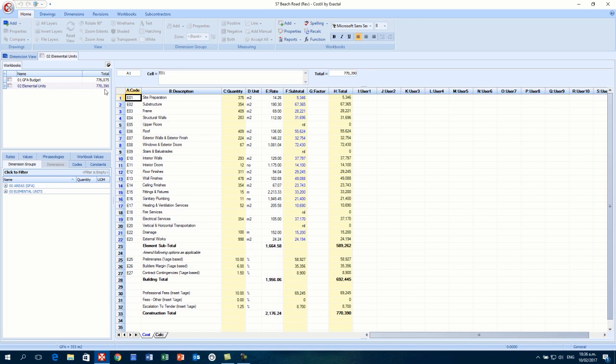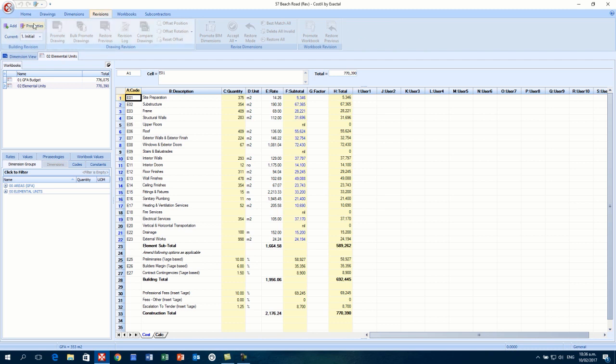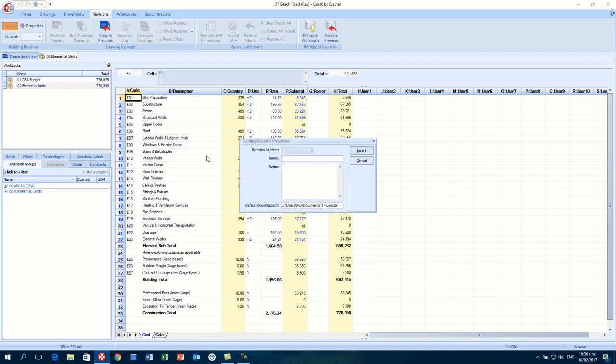When I select it, you'll also notice the total. Basically, the workbook is complete and my estimate's complete based on my initial revision. Let's say, for instance, now we want to add in a new revision as a new drawing was sent through. What we can do is click on the revisions ribbon at the top and then click on add. I'm just going to give this the name of revision number 2 and then click on insert.